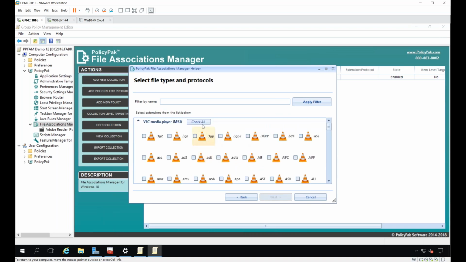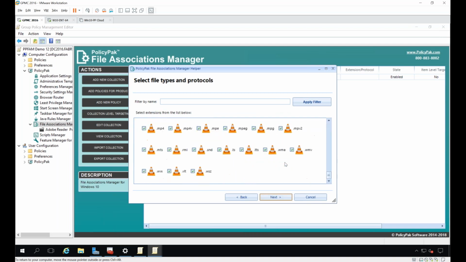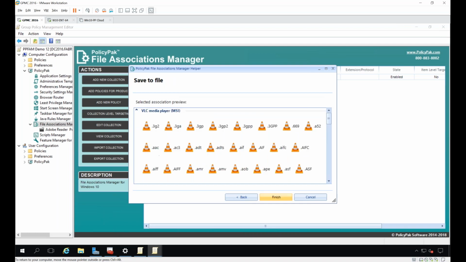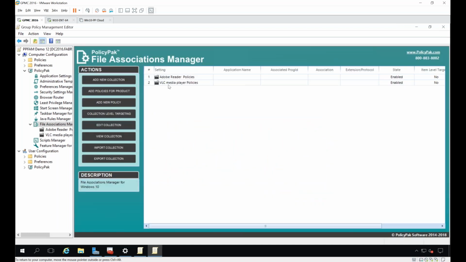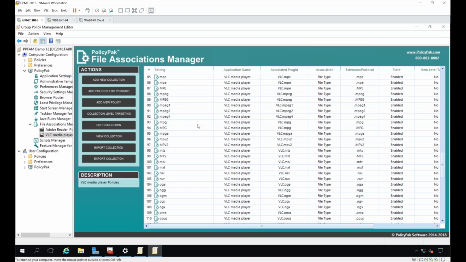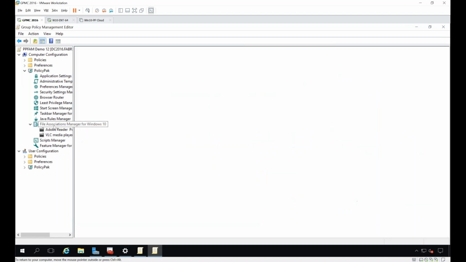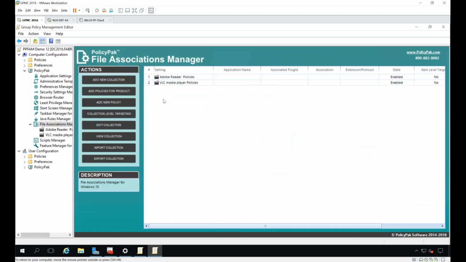Let's get VLC Media Player with its 150 things right there. Bang, bang, bang. Next, next, next. So there we go. Put VLC Media Player's file associations in a little bucket. Okay, this used to be much easier in Windows 7, and then you guys can look it up. We've got a blog entry on it. Maybe I'll have somebody on my team blog about it.